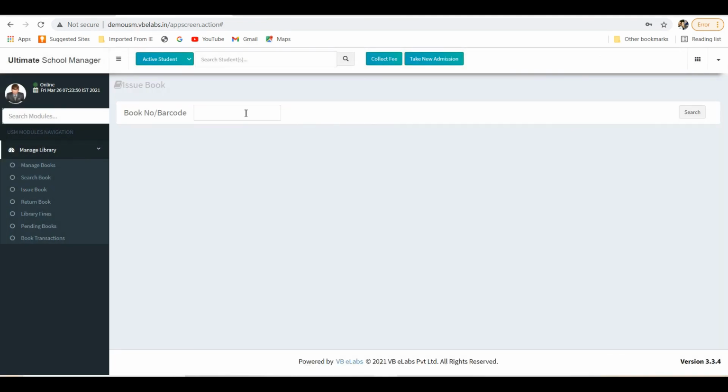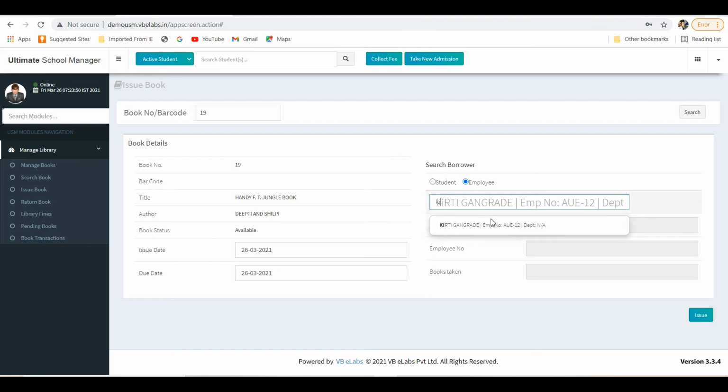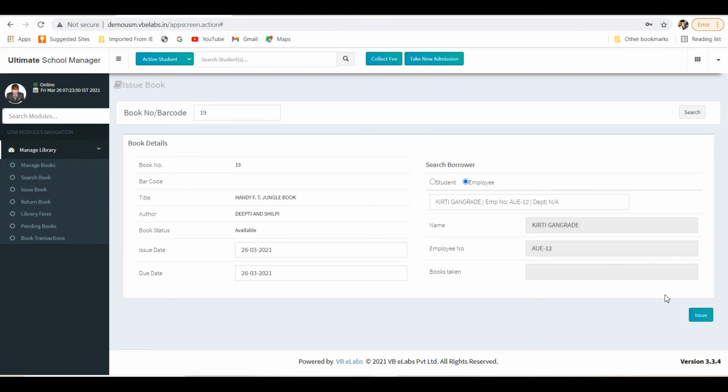While we issue the book, for example, if I want to issue a book number 19, I can search the book. It will show directly the entire details of the book. Again, if an employee wants to issue the book, we can issue it to the employee. It will fetch the details and we can issue the book from here.